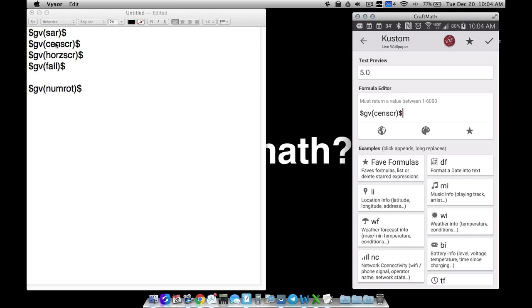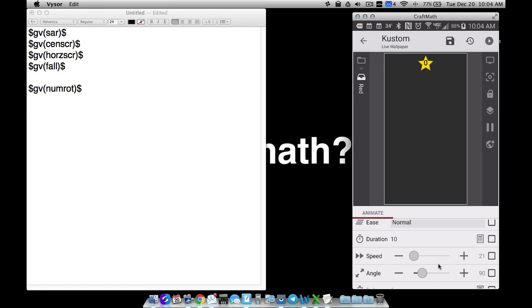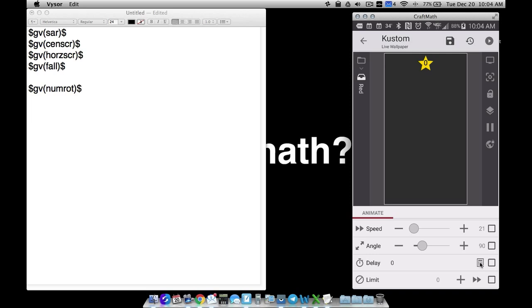GV sin scroll, the center scroll, that's going to be how long it takes to scroll to the center. The speed you're going to have to fine tune. The angle is 90 degrees because I want this thing to scroll down, and it took away my picture, but oh well. The speed's what you're going to have to fine tune. And let me show you how you can fine tune that.